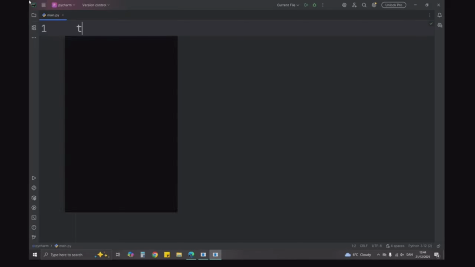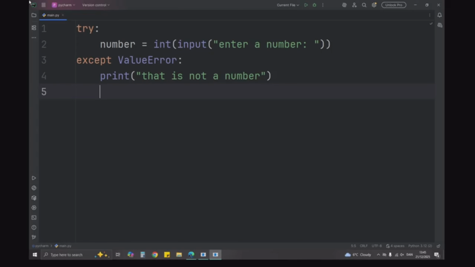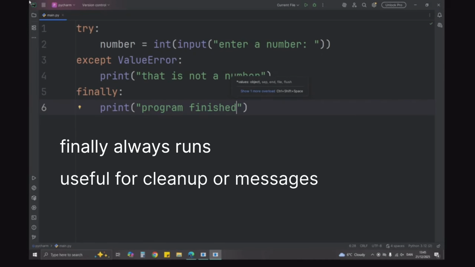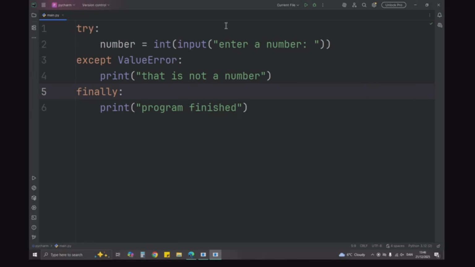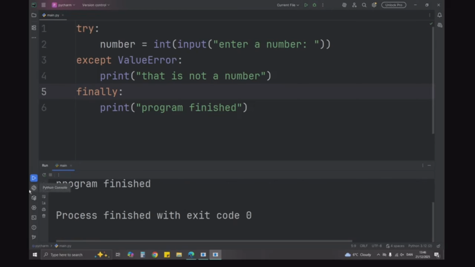Using finally. We write try and except the same as we wrote in the last ones, and instead of else we add finally and we print "Program finished". Finally always runs, useful for cleanup messages. Like if we run it, we enter a number and then at the end it says program finished.